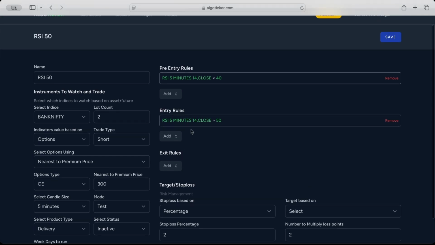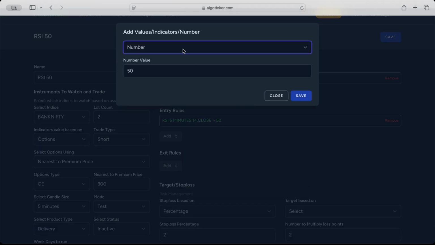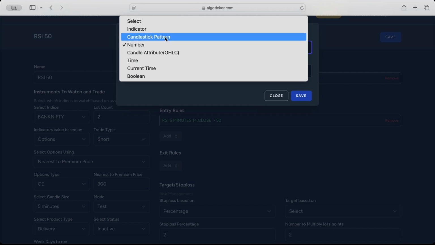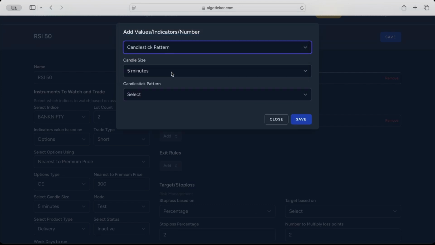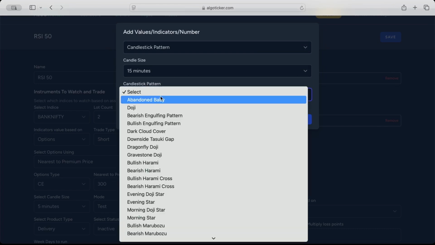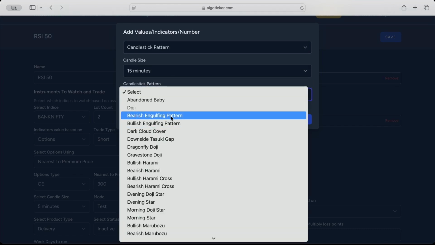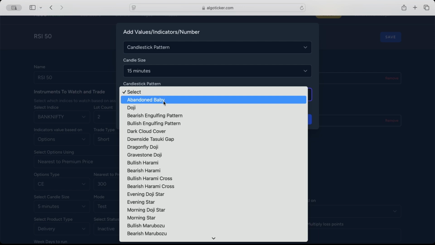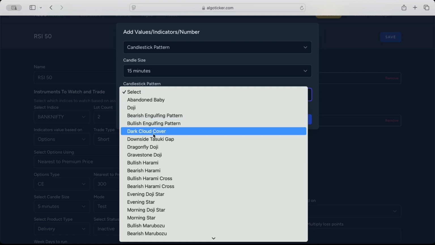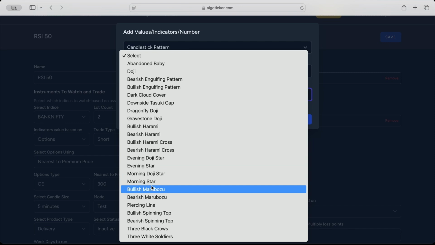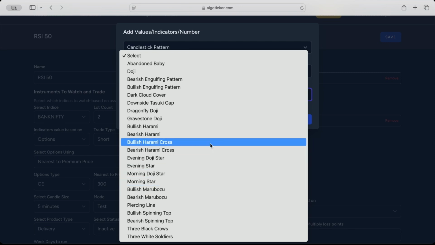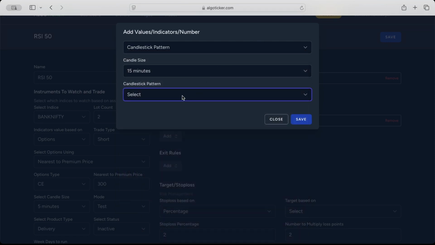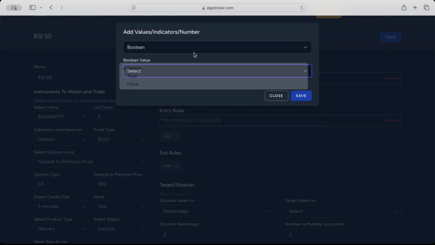For now I will show you the other options here also. We have added number and indicator only. There are candlestick patterns also available, where if you want, for 15 minutes, you can add patterns like bullish engulfing, bearish engulfing, abandoned baby, doji, and other common candlestick patterns. You can select them, and on the basis of that we can compare with a boolean value, true or false. So here we have this boolean also.